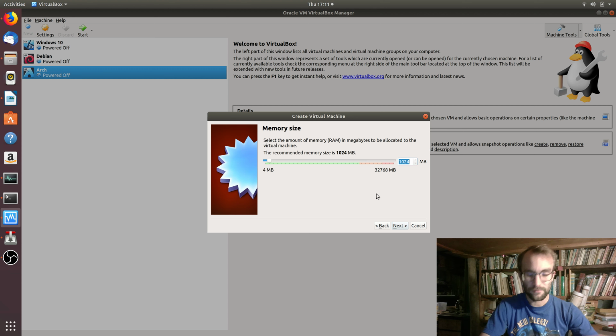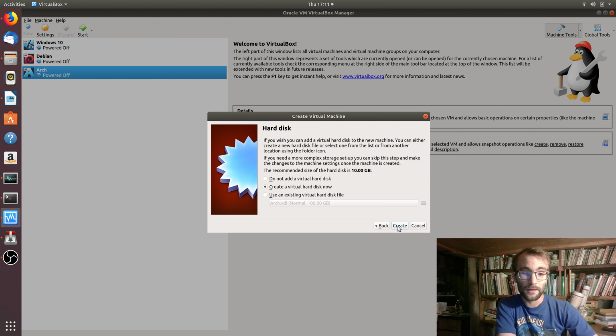I have a good computer. It defaults to 32 megabytes. We might give it 1 gigabyte, 1024 megabytes is enough, but let's bring that up a little bit, because the more RAM you give your machine, the faster it's going to run. Let's give it 4 gigabytes, which is 4096. Press Next. You can do a different amount if you want.